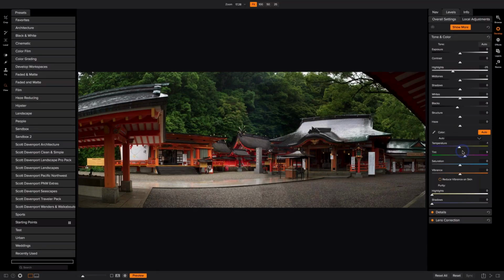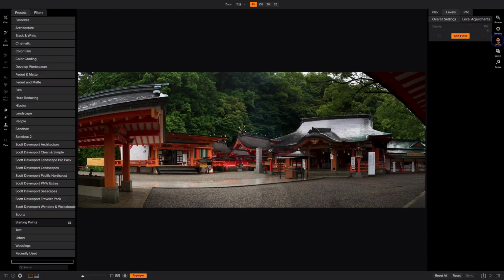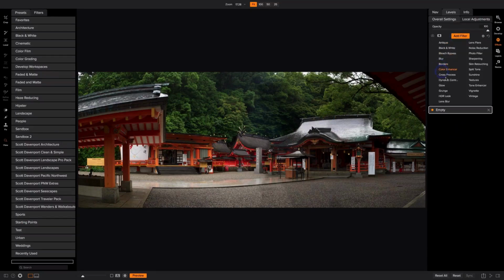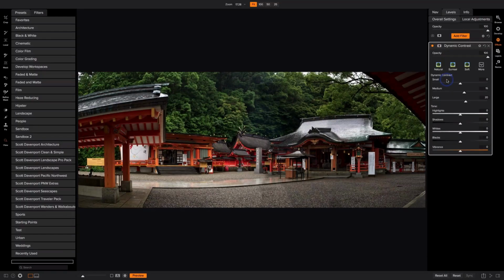And let's see, what else would I want to do here? I mentioned dynamic contrast. That's always one of my favorites. Let's go over into effects. This is an example of building up your filter stack from scratch. So instead of using a preset, I'm going to just add a few filters on my own. I'll add dynamic contrast. And I kind of like what it's doing to the trees. It's a little bit much on the ground and the gravel for me, before and after.